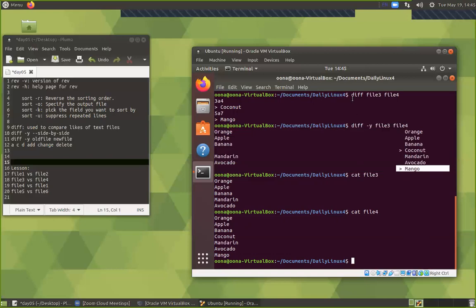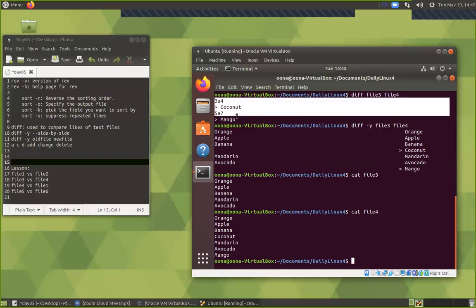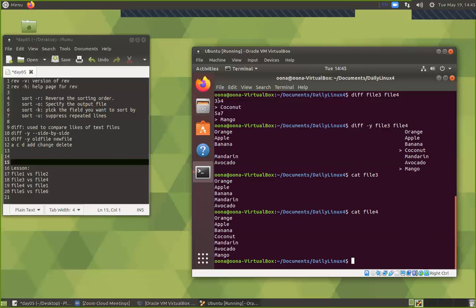Now, diff file 3 file 4 without that y tells you exactly where to add and to remove. Exactly where. The first number is with the first file, the second number is with the second file. So remember, I want file 3 to look like file 4. They must look the same.